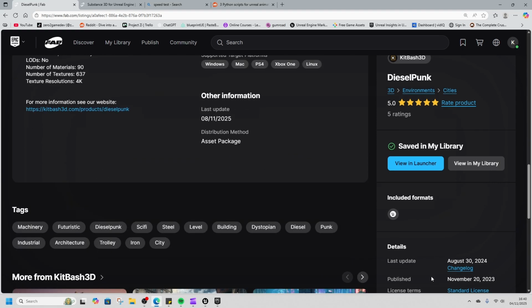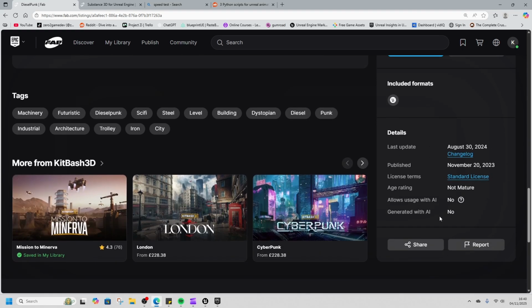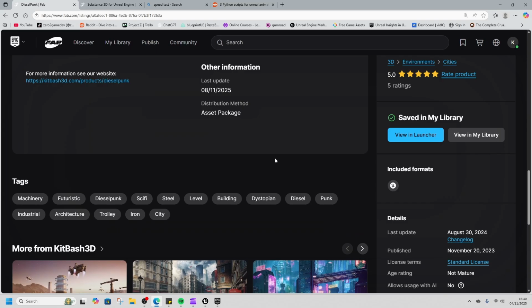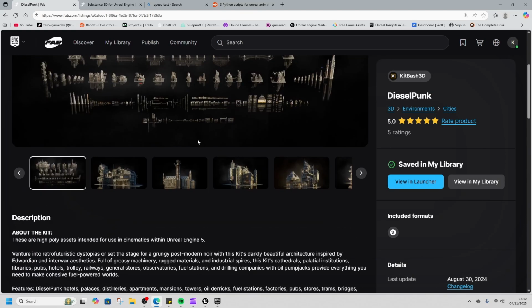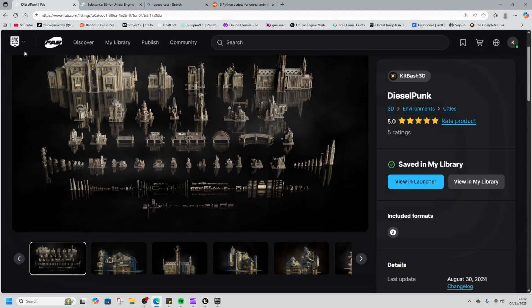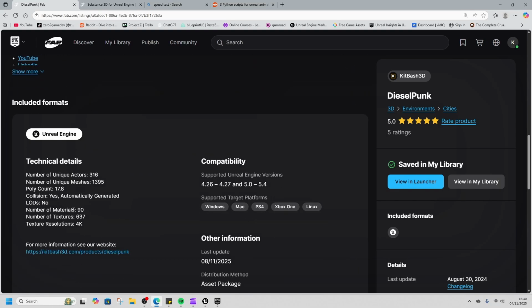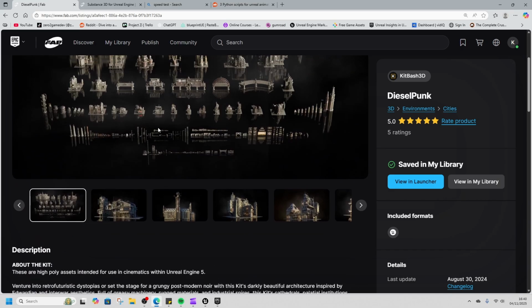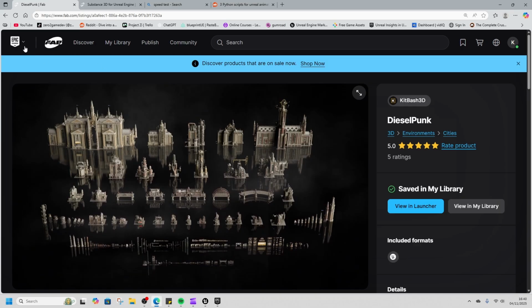This came out in November 20, 2023, and says that it's not generated with AI, which is cool. Kitbash assets are heavily textured, so this is all 4K textures. Doesn't use Nanite and doesn't have any LODs. So I don't think these are game-ready assets, but let me know what you think.